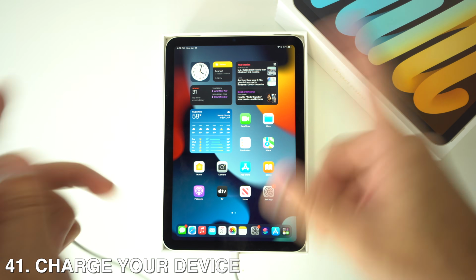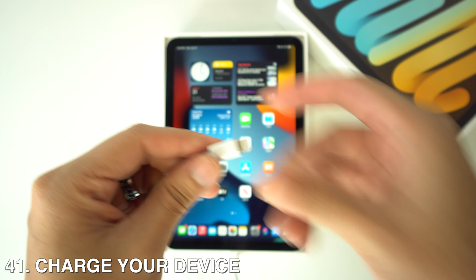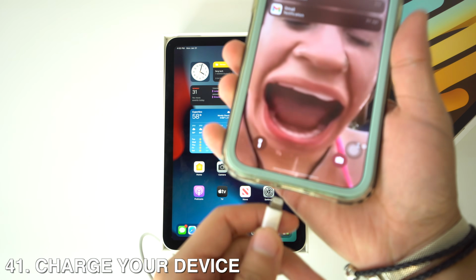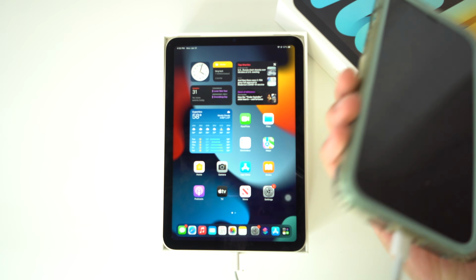You could also charge your device, and for this one in particular, you just need a charging cable and plug it in the side of the iPad to charge any device.